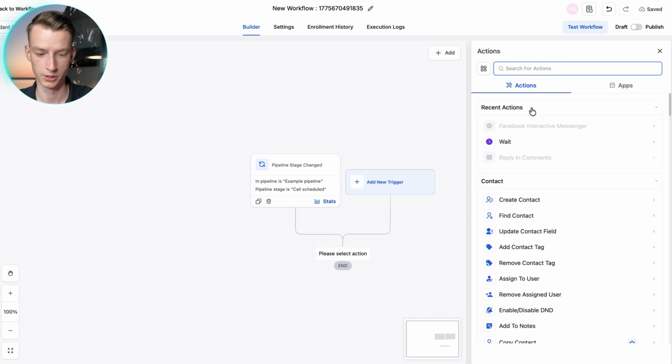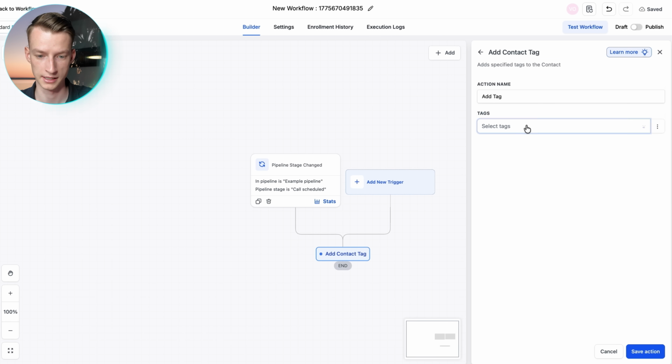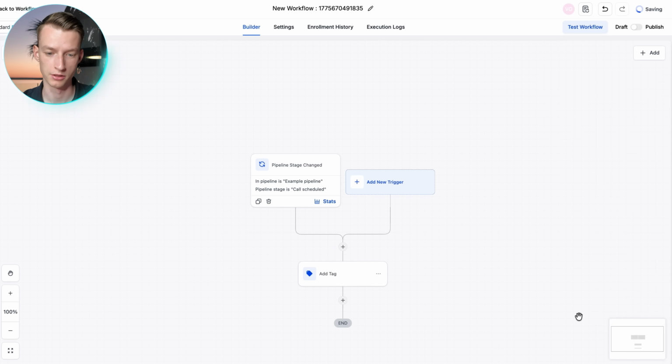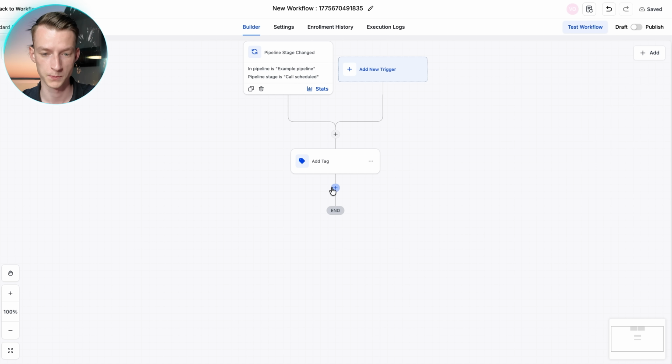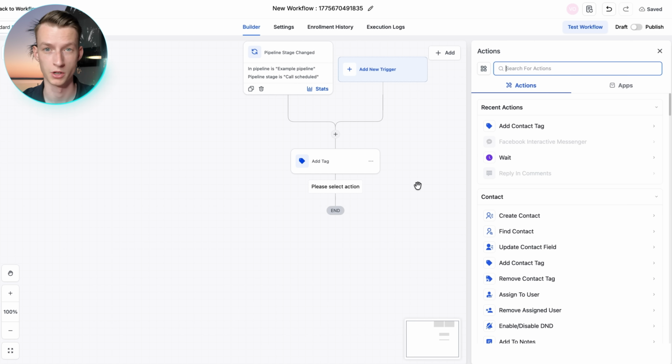After that, we will go ahead and add a tag, add contact tag, and we could just add a tag right here to make sure that things are going to be nice and organized. We can also do more advanced workflows later on if we are using tags, and it also helps the team with visibility.